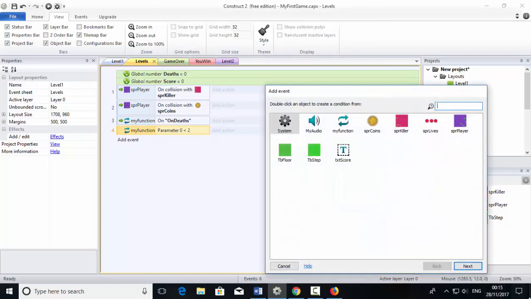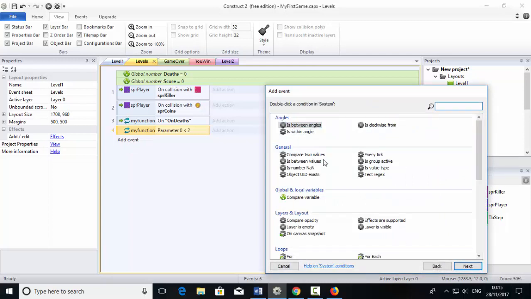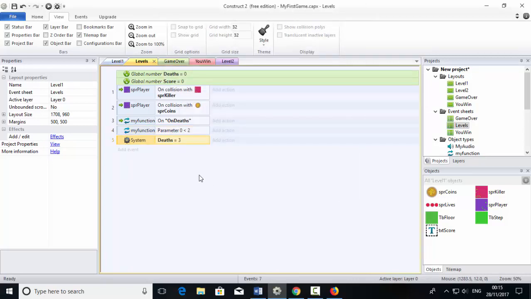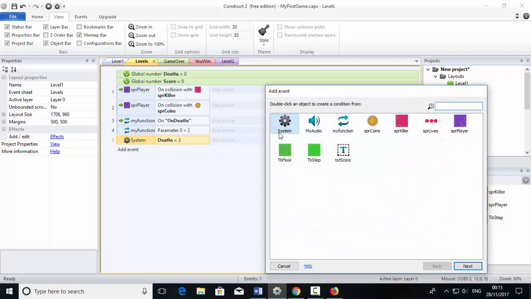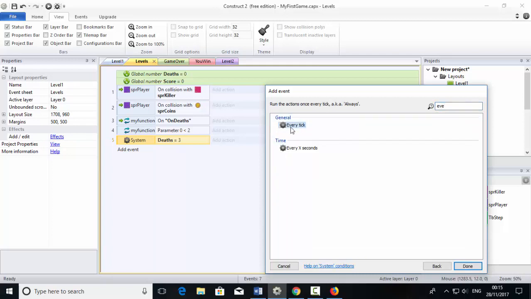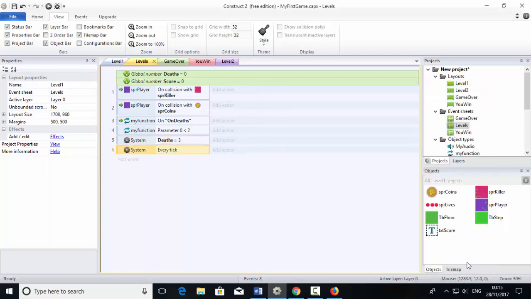Next, I'm going to add another event. The event will be system, and I'm going to select the compare variables, and then I'm going to select deaths is equal to 3. Click done. Finally, I'm going to add another event, and it's going to be a system event, and I'm going to type here on every tick. Click done.